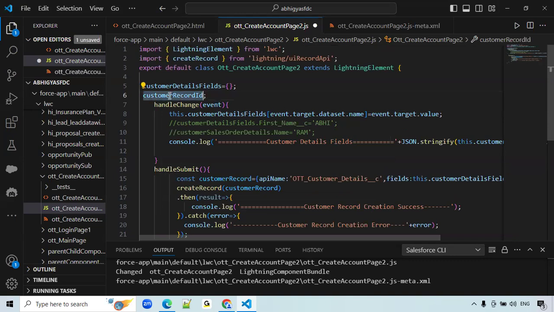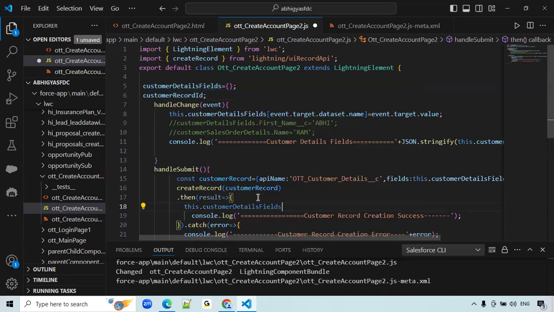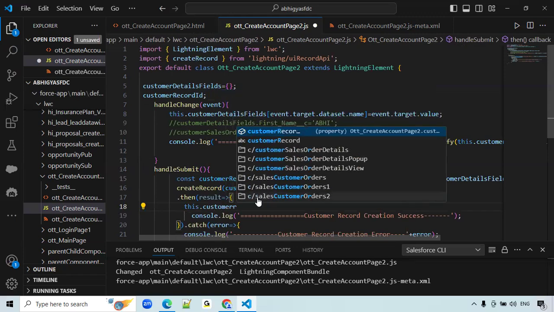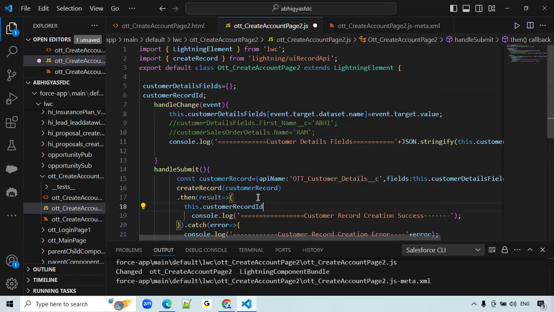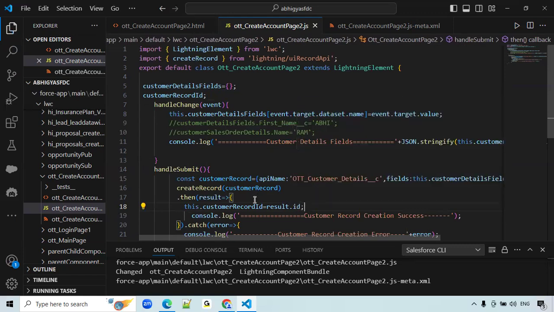This is our field name, customer record ID. So here we have to take it by this.customerRecordId equals result.id. Here you have to give it with a small letter id. It is the standard syntax. It returns the record that was created, right? That record ID will be returned.